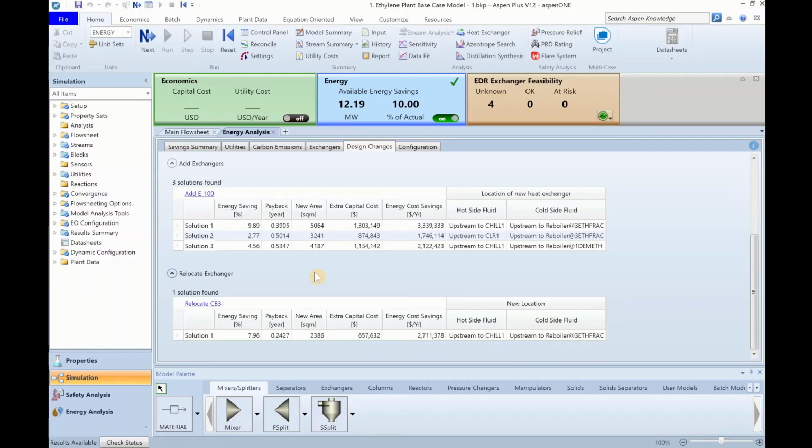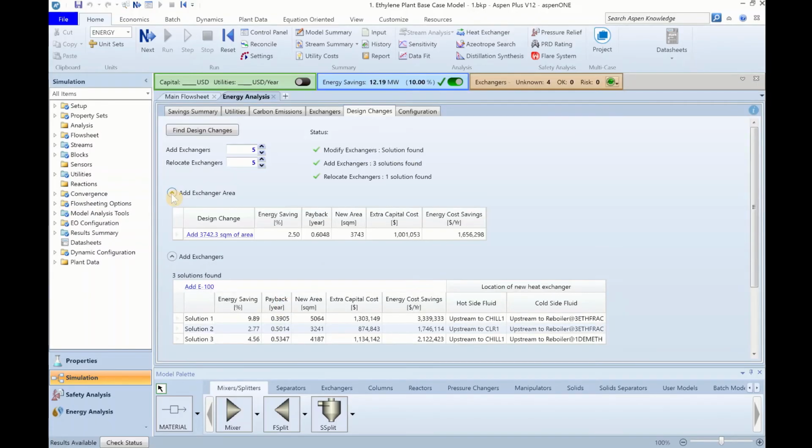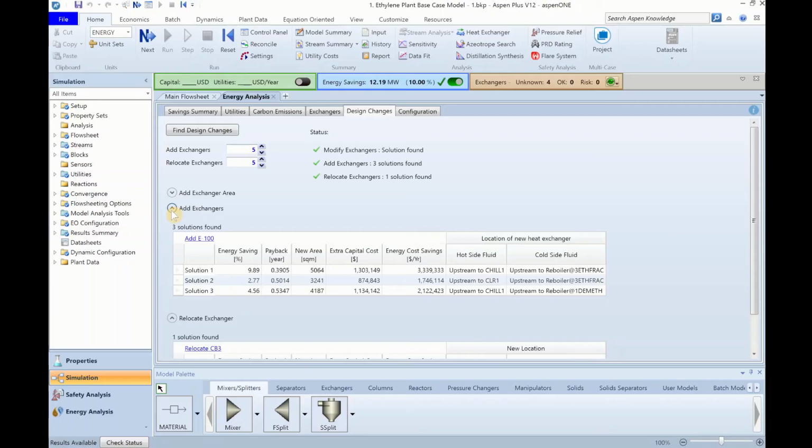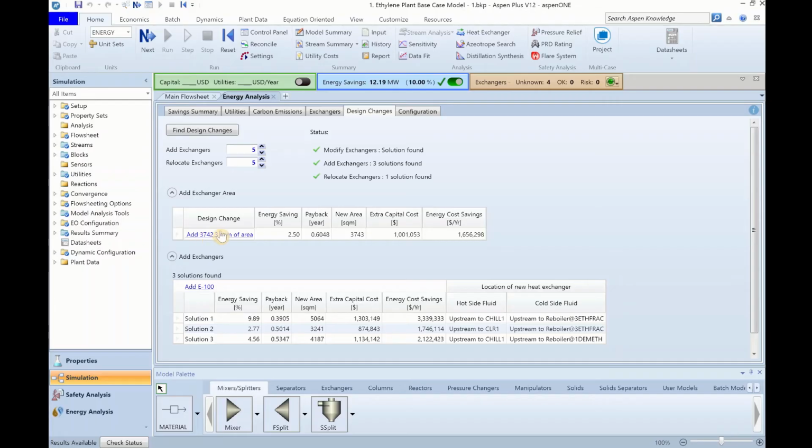So, let's examine the results in detail. Tables in collapsible sections display the result of each type of retrofit option, where each design change of a retrofit option type is listed in a separate row. For each change, the energy savings, payback period in years, new area, and capital costs are displayed along with the data describing the design change. The top grid shows the solution summary for modifying exchangers.